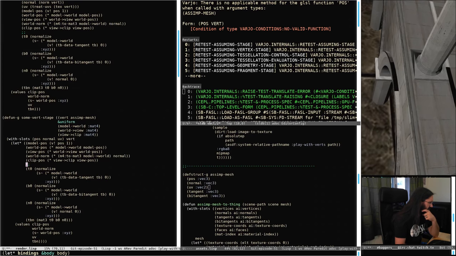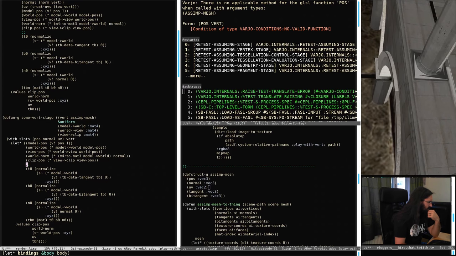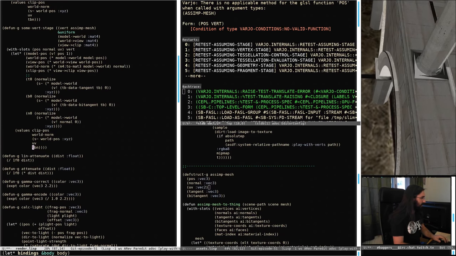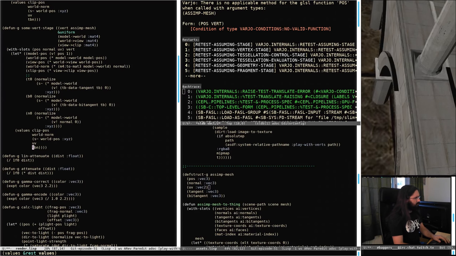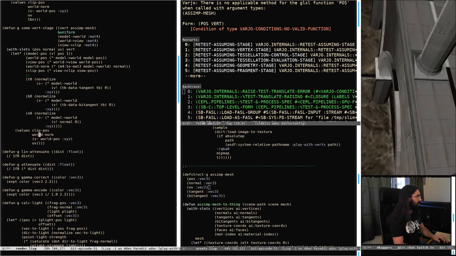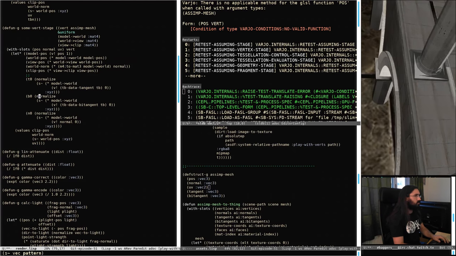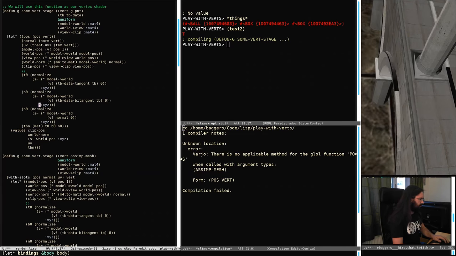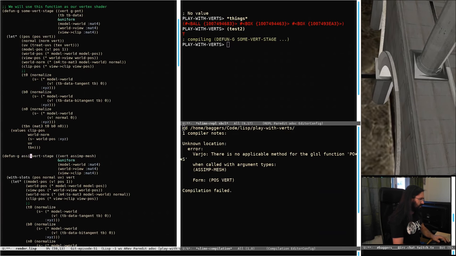Before I go any further, I'm just trying to remember if we did anything else to do with the tangent, bitangent stuff here for the normal mapping. Okay, so we're going to actually need a new fragment stage as well. Let's cancel that. This is our Assimp first stage.